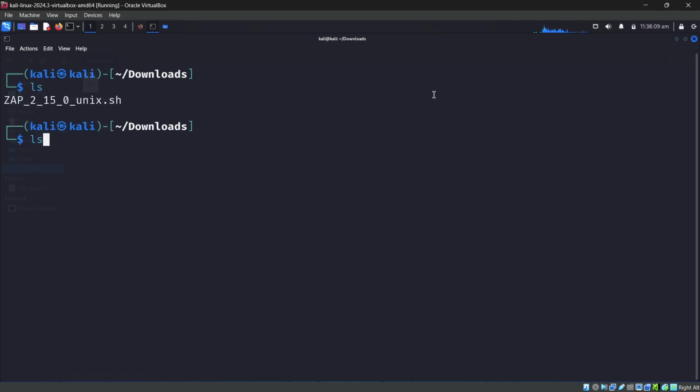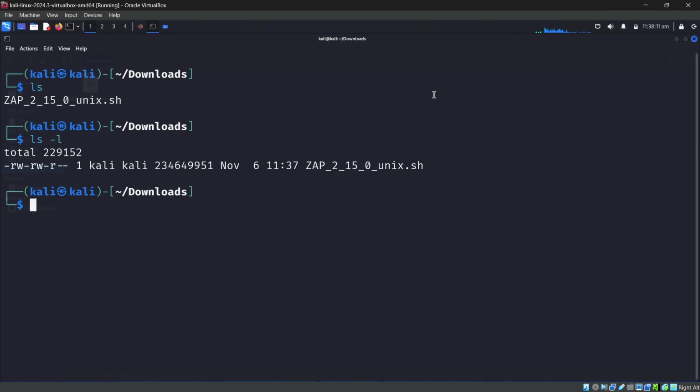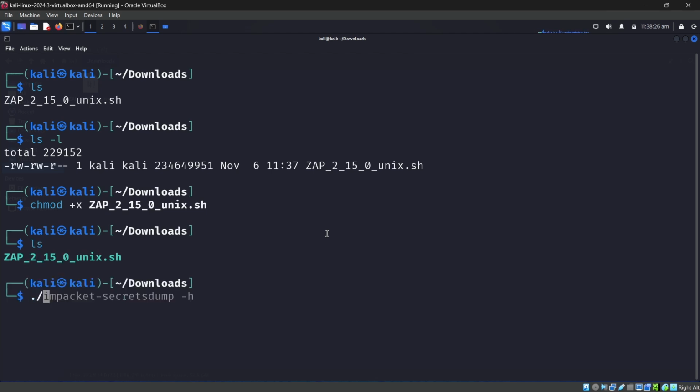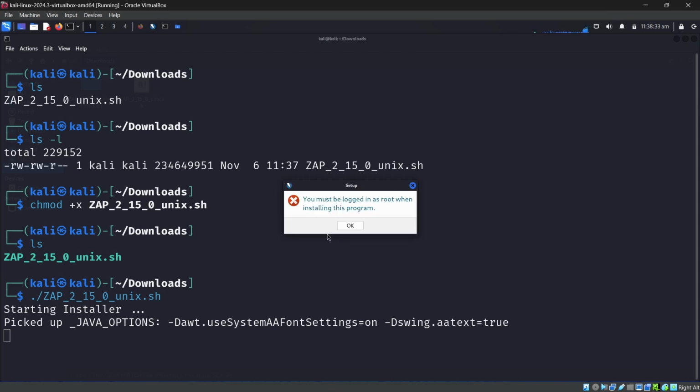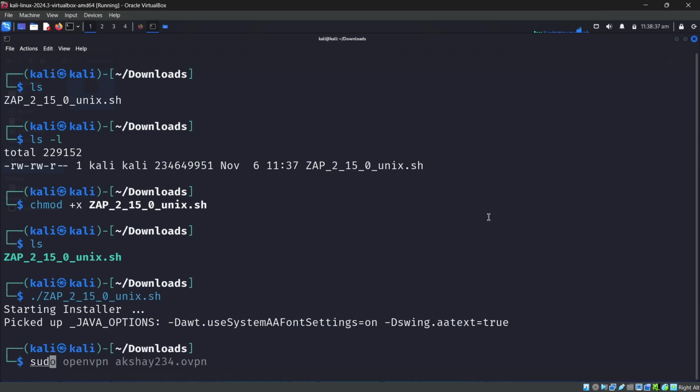After the download, go to Downloads, and as you can see, this is the file that you have downloaded. When you run ls -l, you can see it does not have execute permission. This is a .sh file, which needs execute permission, so we are going to assign execute permission to the file. After giving execute permission, enter ./ and the file name to execute it. You can see you must be logged in as root.